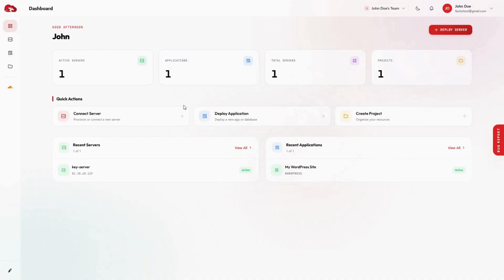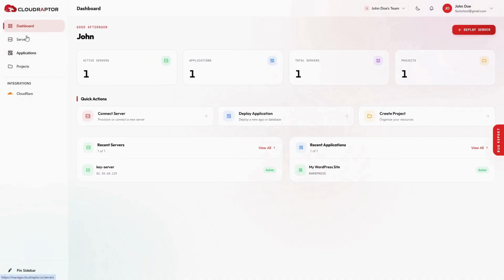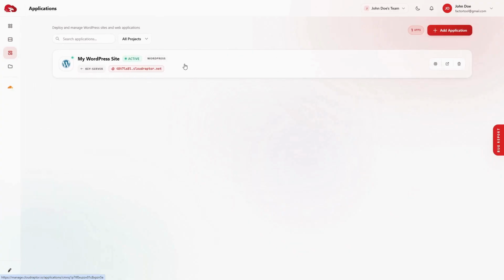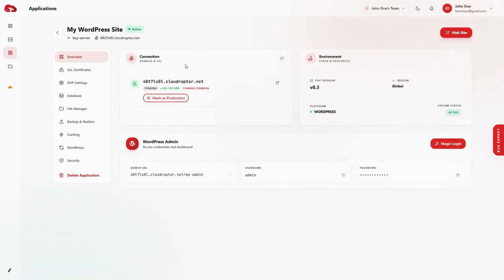CloudRaptor lets you store backups outside your server using remote destinations like S3, Google Drive, or local storage. This adds an extra layer of protection for disaster recovery.